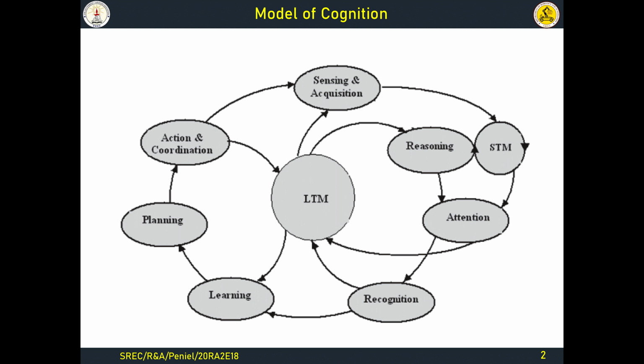Planning is the next task, where you will be planning how. You have learned something, so after learning, you are going to execute something based on the planning. Then action and coordination. So this is the overall complete cycle of robot cognition. For a robot or any human being, if you want to do any task, first you will be sensing what things are inside the environment. Then reasoning, whether you are going to use this for anything like that. That is called reasoning.